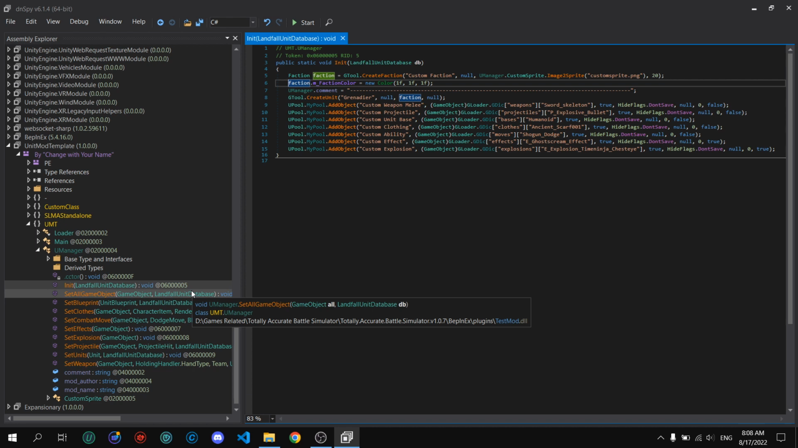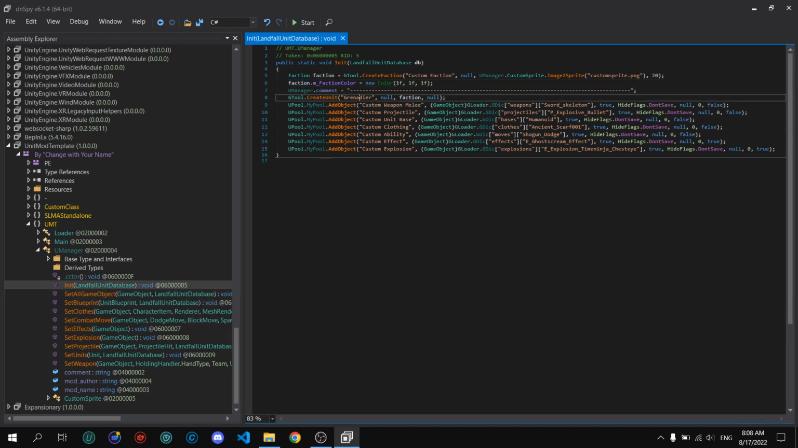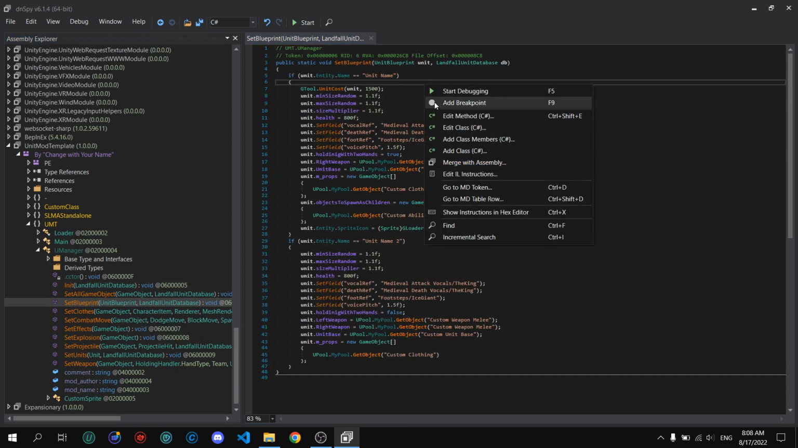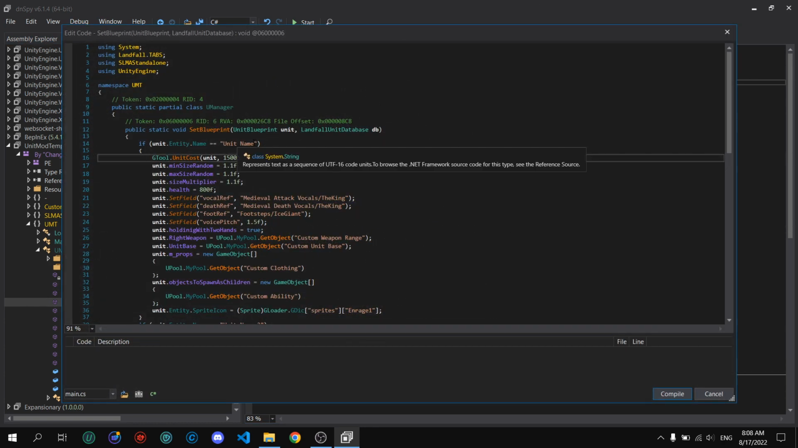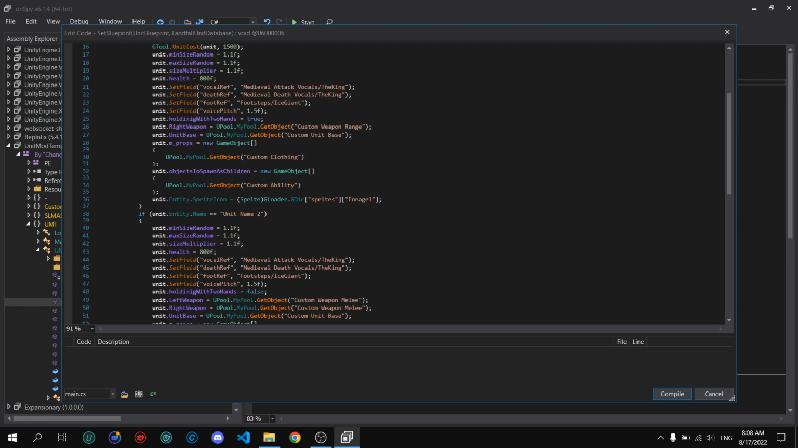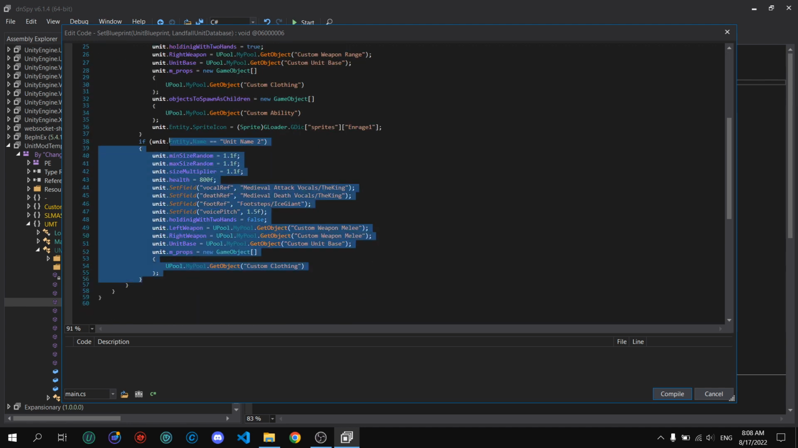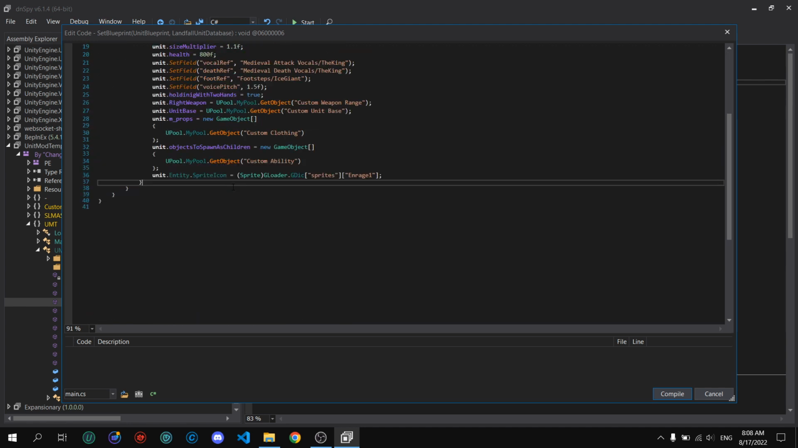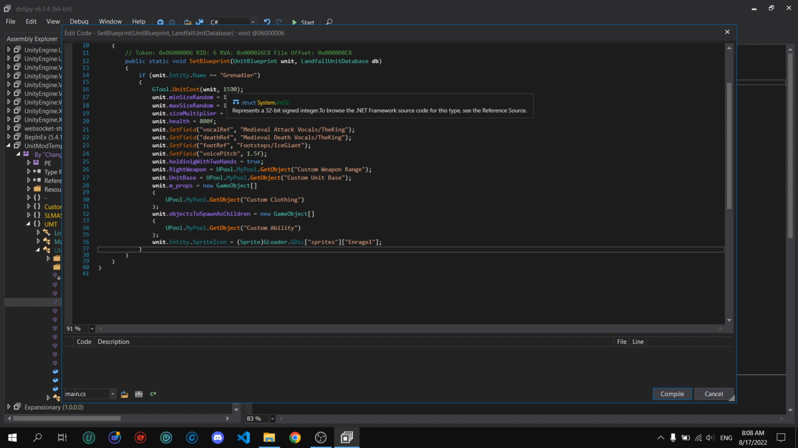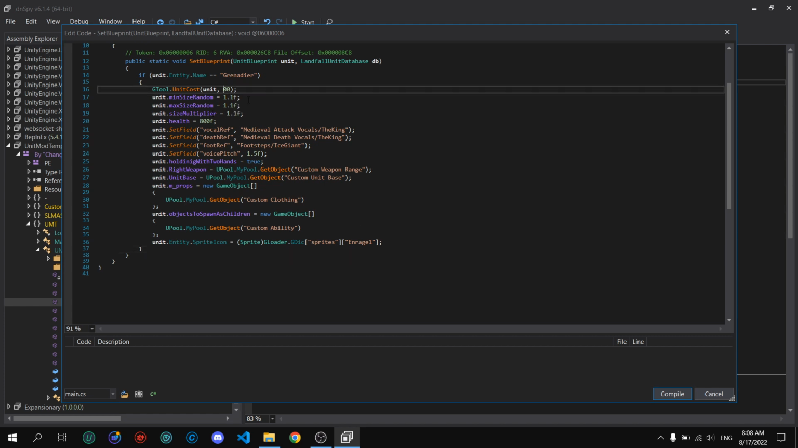So let's start with set blueprint. Remember to copy the name of the unit you want to change. It's Grenadier, and change this unit name. We don't need the second one, it's just a subunit. It just changes to 2000. Yeah, minimal. This is basically just a variable you can change.